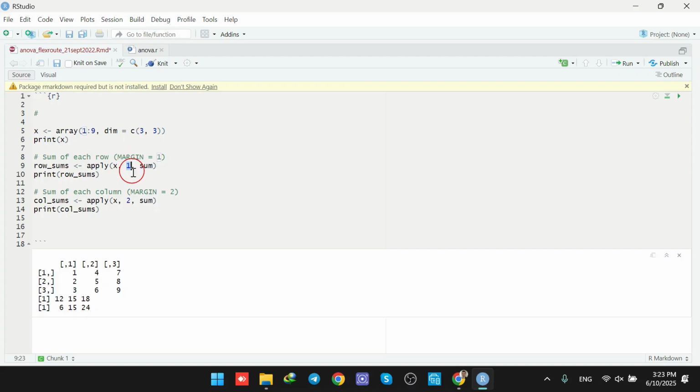When we put the margin equal to 1, it means that we want the sum of each row of the X array using the apply function. It is assigned to a new array called row sums, and we print row sums. So we see that 12, 15, and 18 is printed in the output.